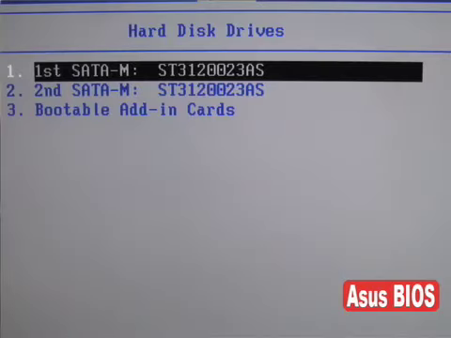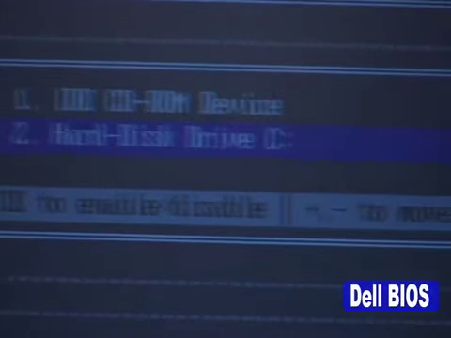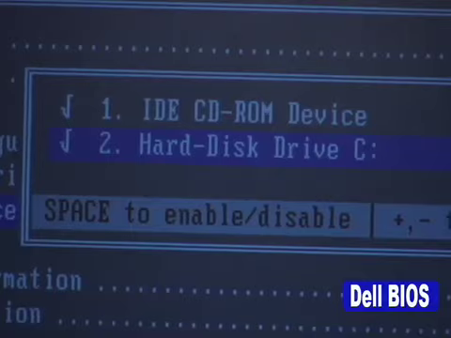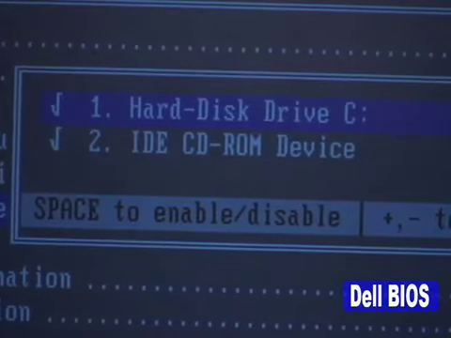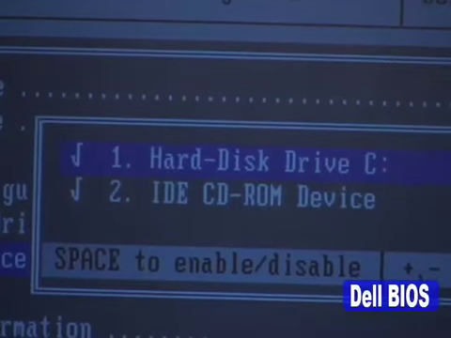So what you want to do is find out what keys you need to hit to bring the proper devices up to the top. You're basically going to change the order of the list. Right here, hard disk drive C is number two. Space will enable it, and minus, in this case, will move that hard disk up to the top. Now it'll boot from the hard disk first, and it'll ignore the CD-ROM.